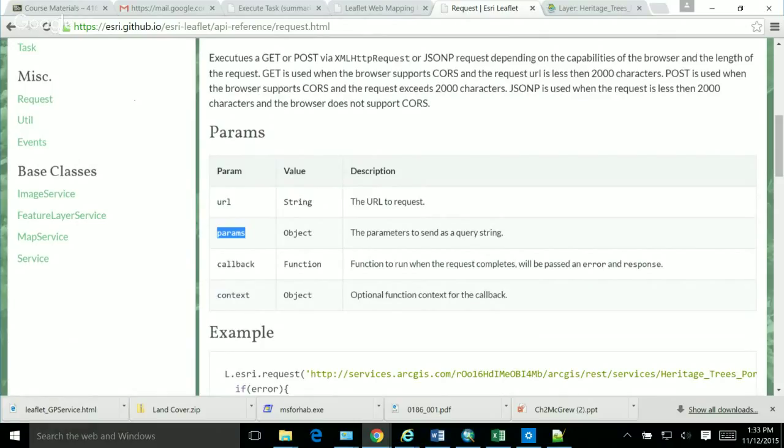Can you all hear me up there? Yeah, it looks like it. Okay, so what's one of the parameters to our specific geoprocessing service? We have two input parameters. So this one right here.